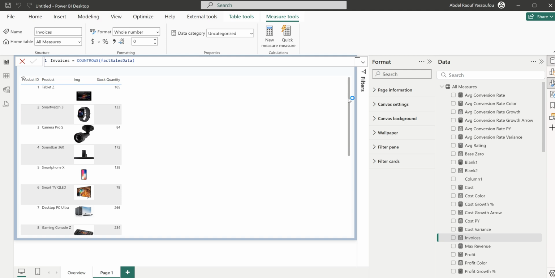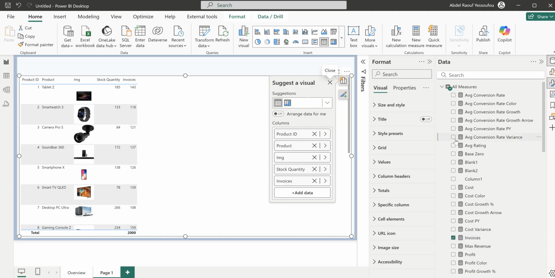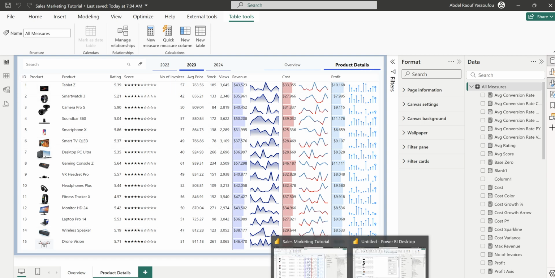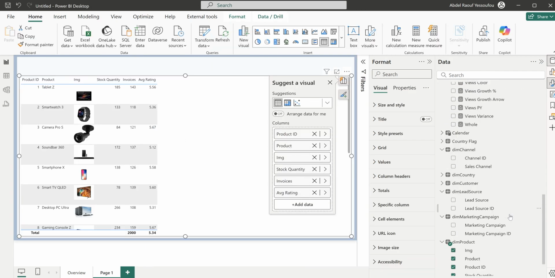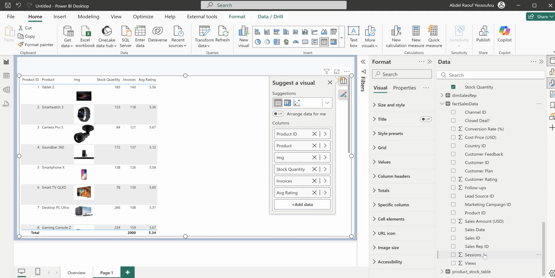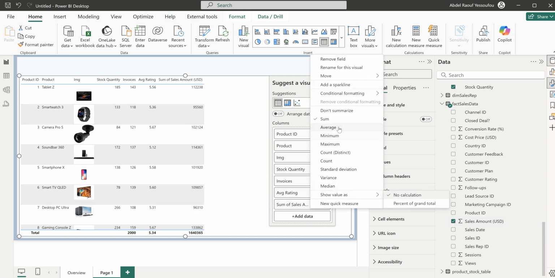So I'm now going to make sure this visual is selected. Then I'll drop the invoices. I'll drop the average rating. Okay. After that, we've had the rating. We have a number of invoices. The average price, the stock, views. So for price, we'll go to the sales table. So we go to sales amount. Then here, instead of sum, we right click and select average.